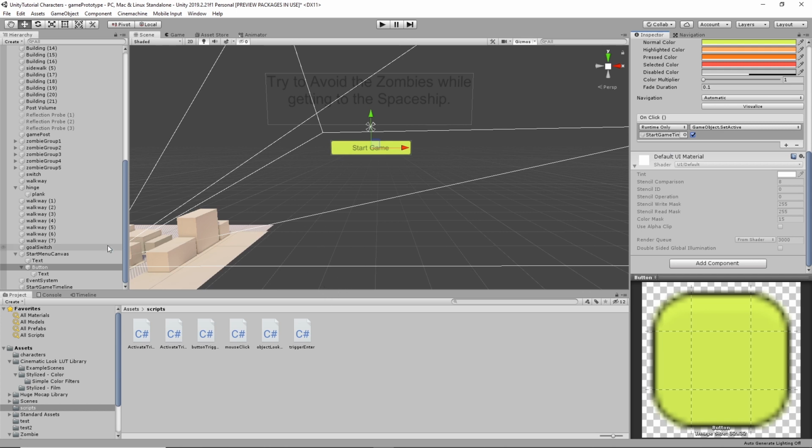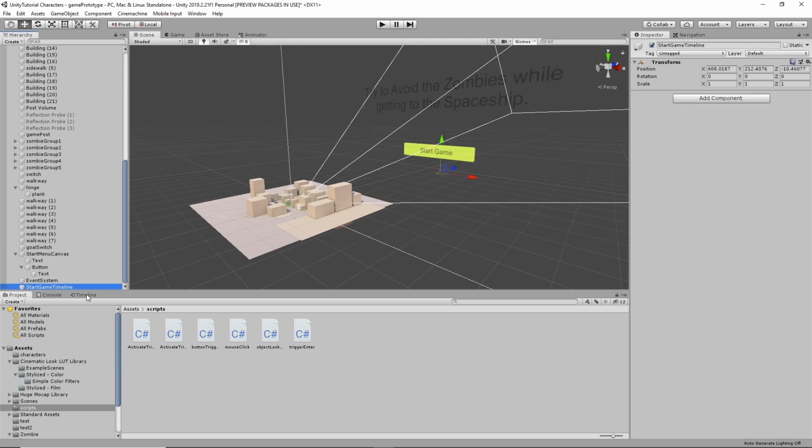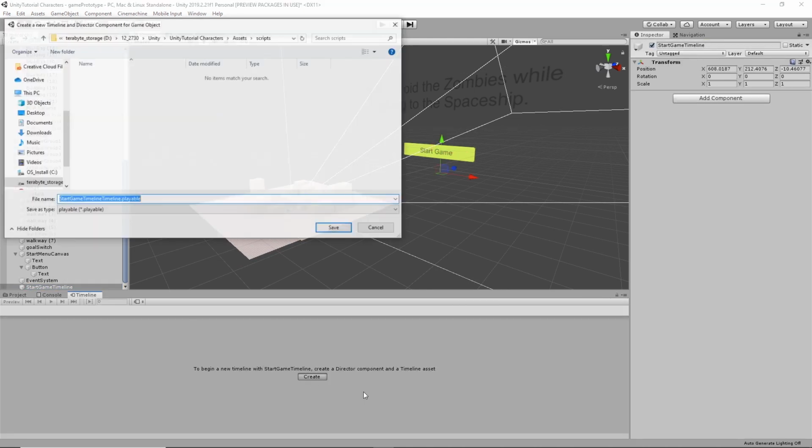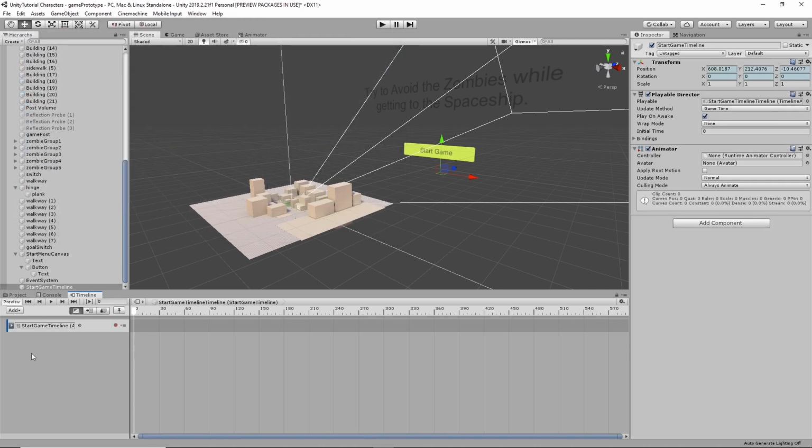Let's see. So let's go and make that timeline that turns on everything. Start game timeline right here. So right now that timeline is nothing. So let's make a new timeline for that. Start game timeline playable. That's fine. We'll put it in our assets folder. Here's our timeline.